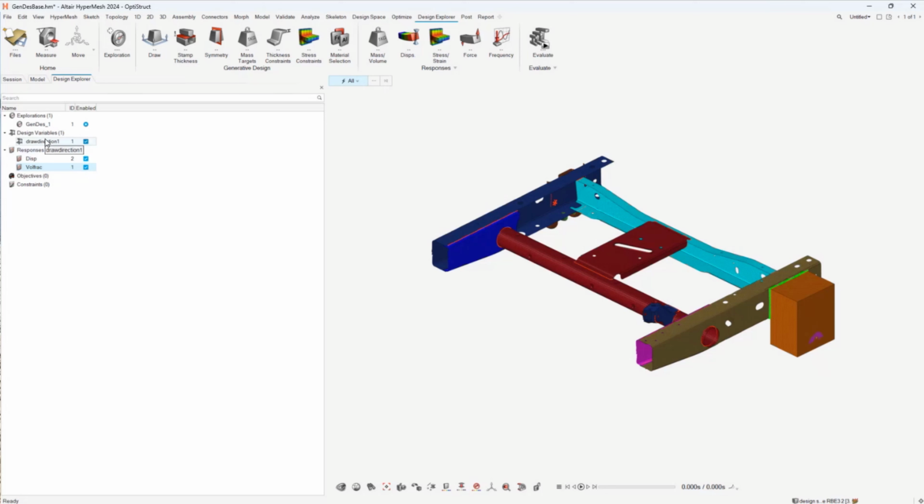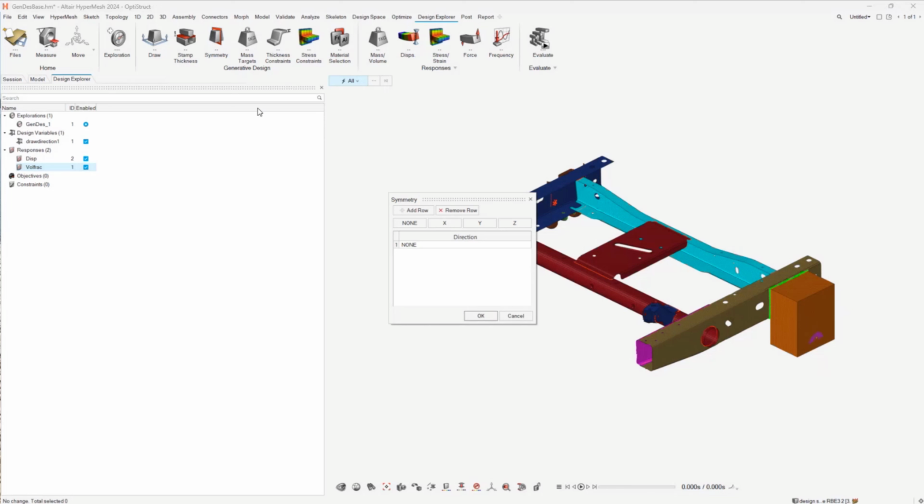Say okay, then I get that design variable created. Let me jump to symmetry, because symmetry works in the same way. So I can consider, again, maybe no symmetry. Don't consider symmetry, just let the design evolve as it will. I can remove that one, or again, I can consider X, Y, Z, or I can define custom planes of symmetry, just like the draw direction.